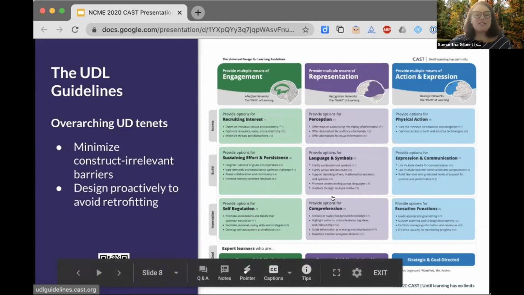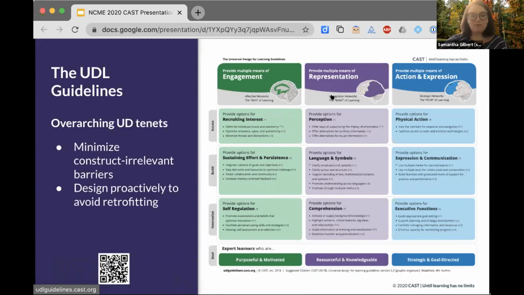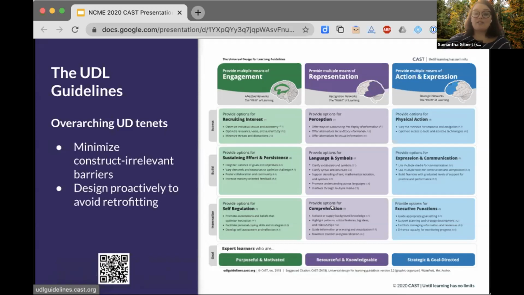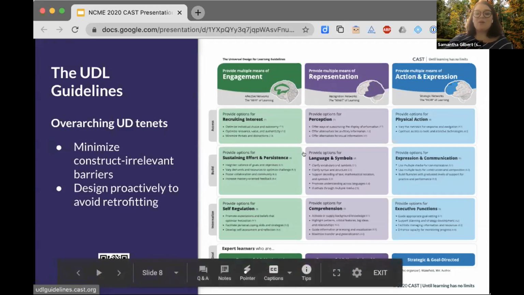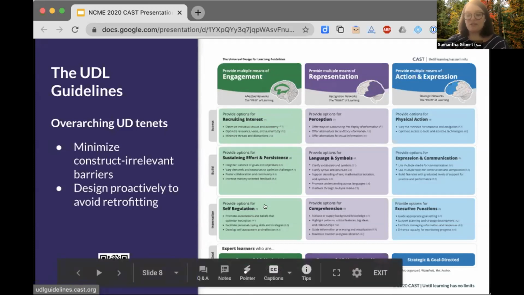Specifically, to support differences in learners' recognition networks, for example, which is this middle column, they should be provided with multiple means of representation through options for perception, language and symbols, and comprehension. If we're talking about supporting our learners' engagement or affective networks, they should be provided with multiple means of engagement through recruiting interest, for sustaining effort and persistence, and for self-regulation.